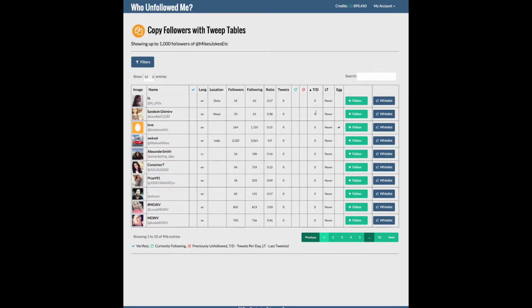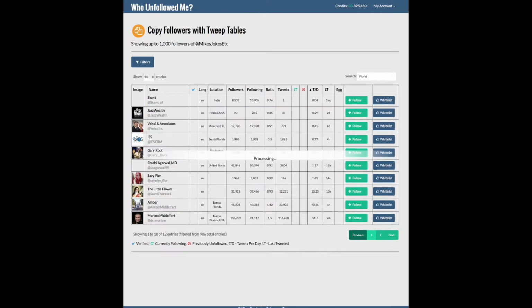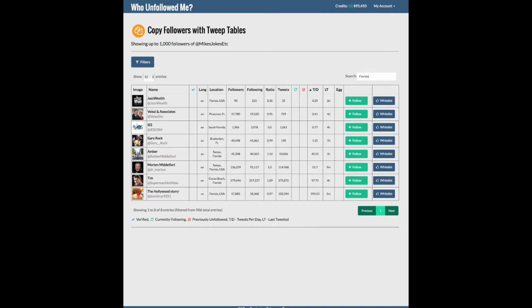If you'd like, you can search for content within these users as well using the search box at the upper left of the table. You can enter in any data here that you'd like and we'll search across all fields and also the user's description even though it's not shown in the table for the sake of saving space. For example, if I type in the word Florida into this box, I instantly get a list of followers of my target account related to Florida somehow, be it in their location, name, or description.